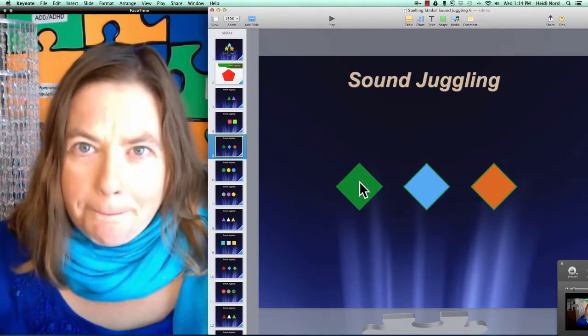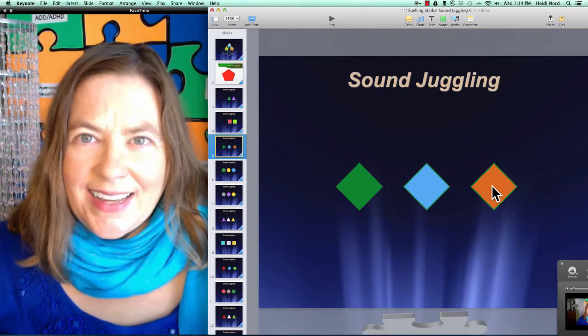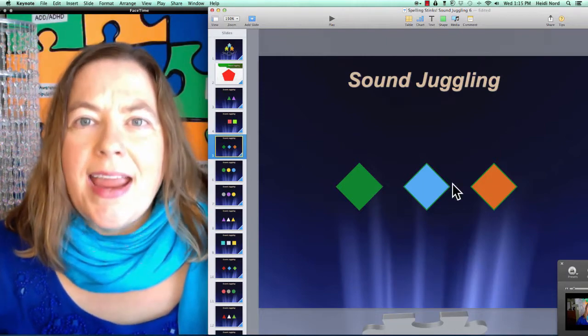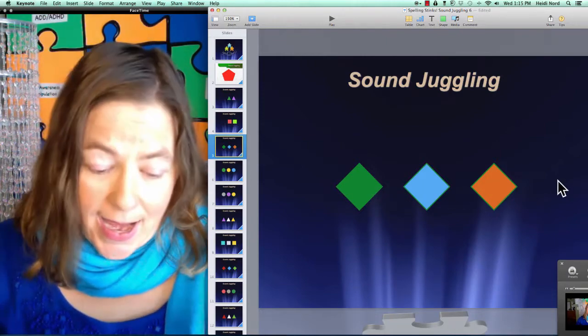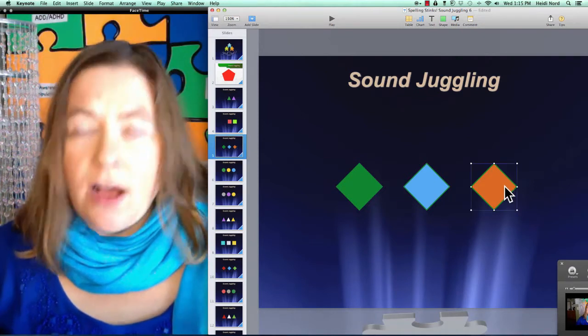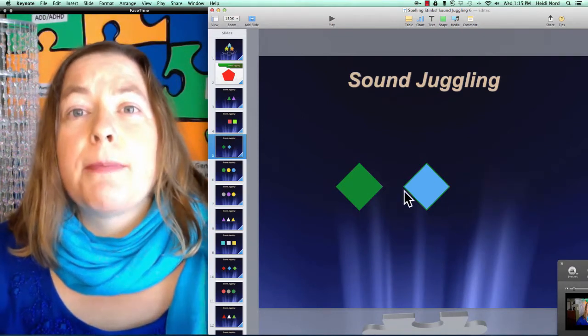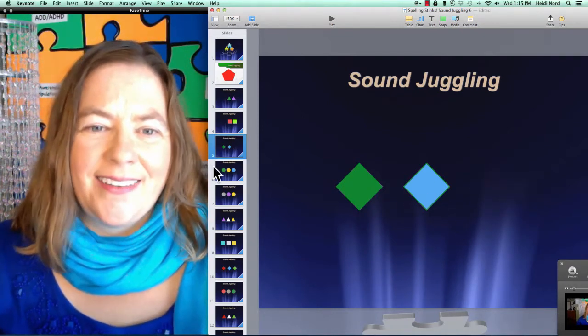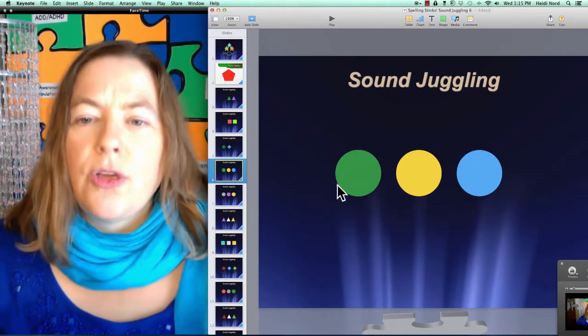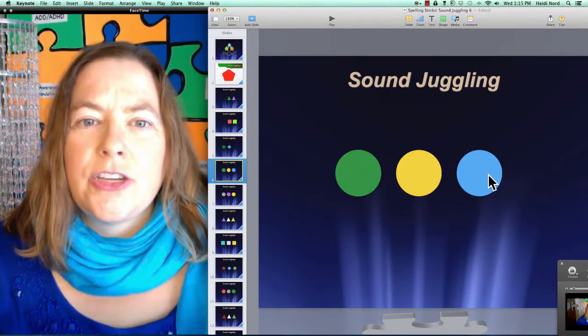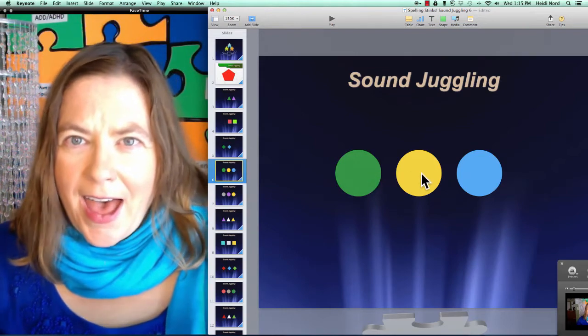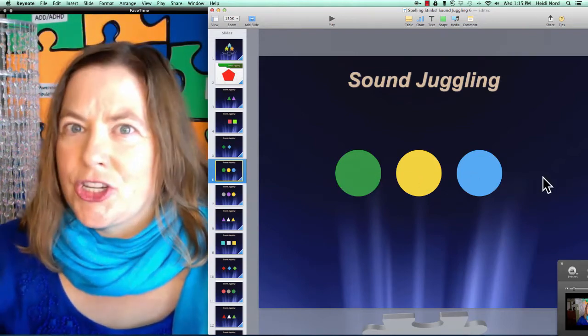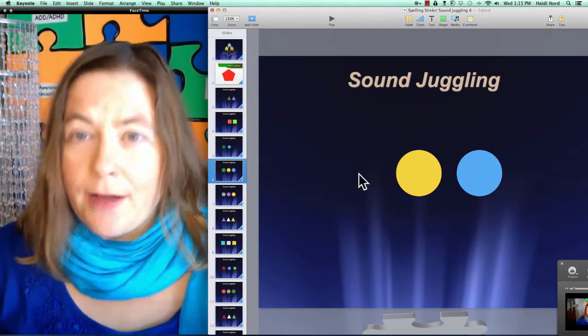Here is bike. In bike, what happens if I take off the k? You're left with by. Here is rash. What happens in rash if you take off the r? You're left with ash.